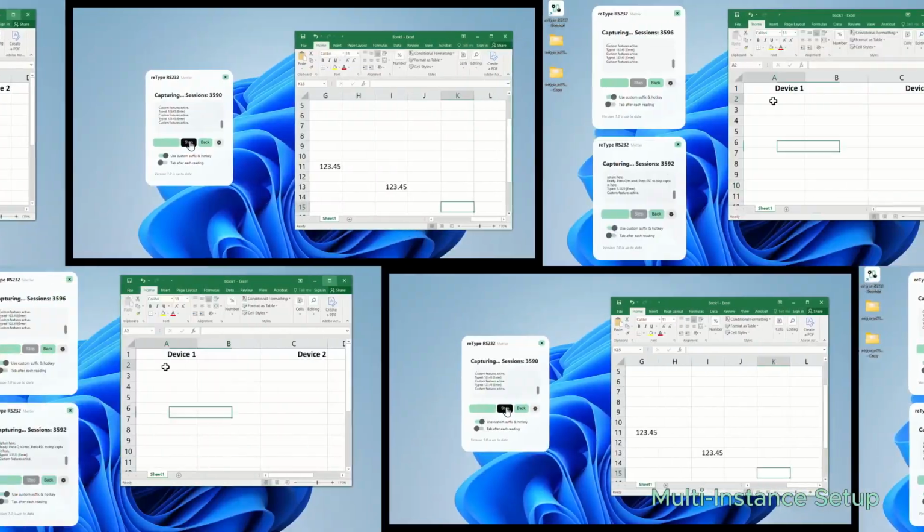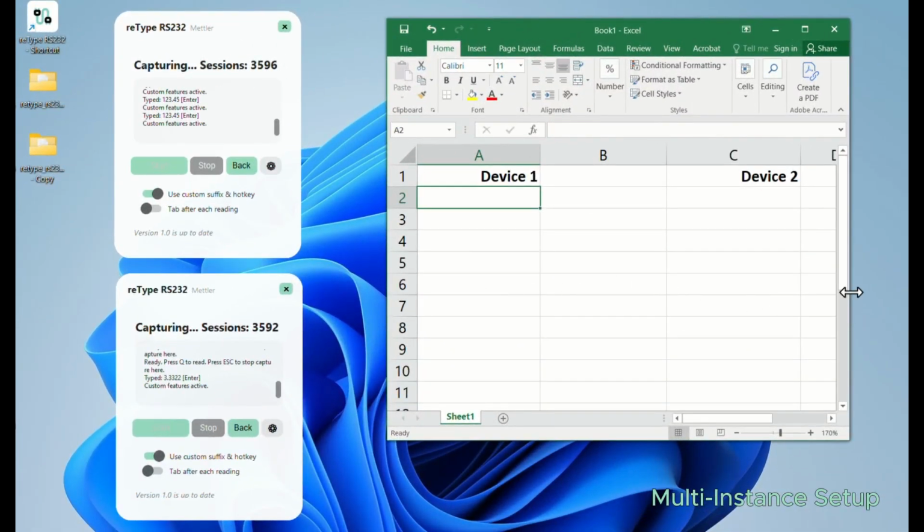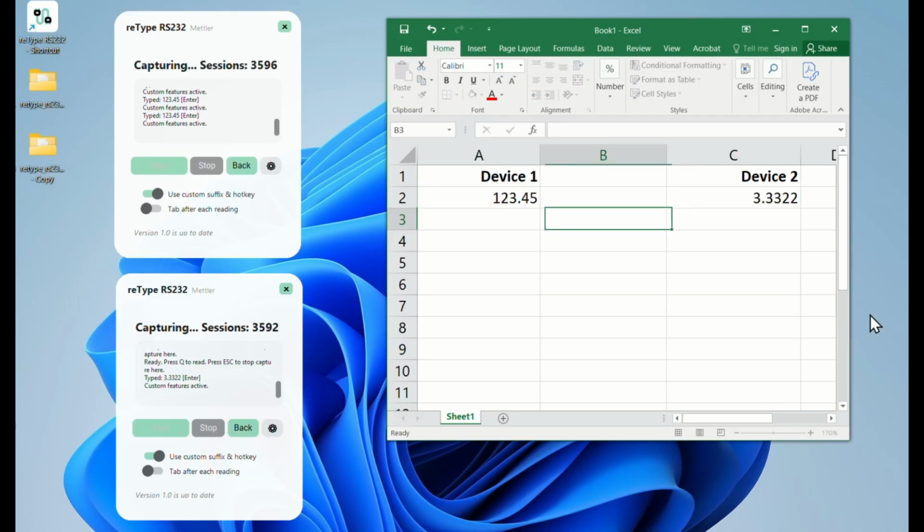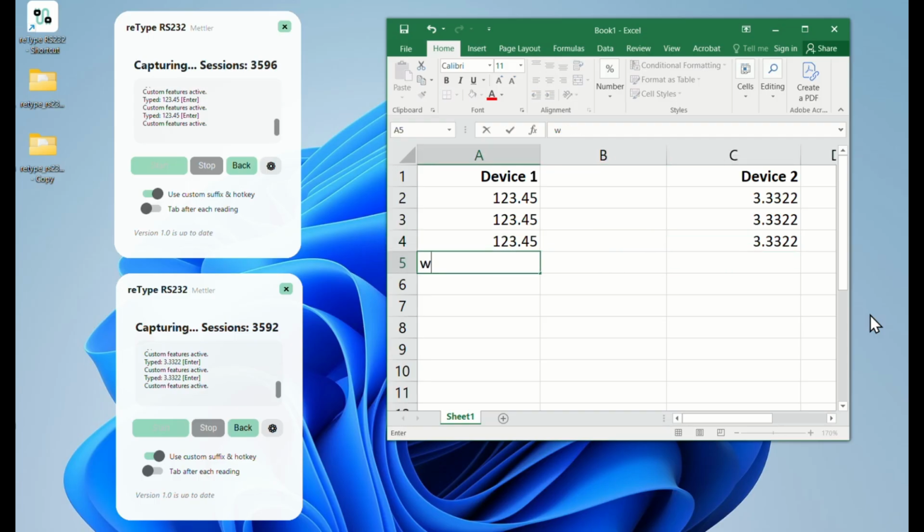Multiple instances of reType can be run at the same time. This is useful when you want to connect to multiple devices on the same computer. Each copy of the app can be assigned to a different device with its own hotkey, suffix, and workflow.